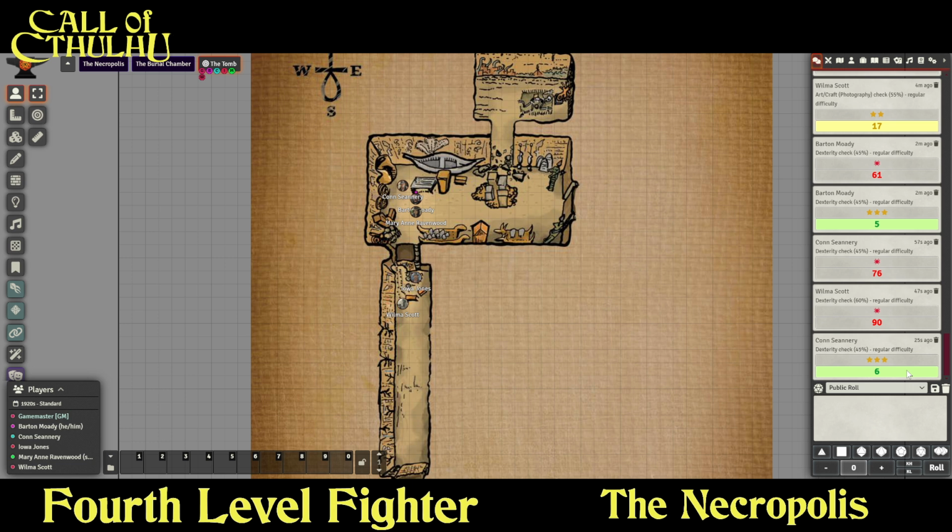So you can push characteristic rolls like attributes, and you can push skills, but you can't push luck rolls or sanity rolls or combat rolls. But you can always push any sort of skill or attribute roll. Okay. So Wilma is stuck. How do I push this? Just re-roll dexterity. Okay.